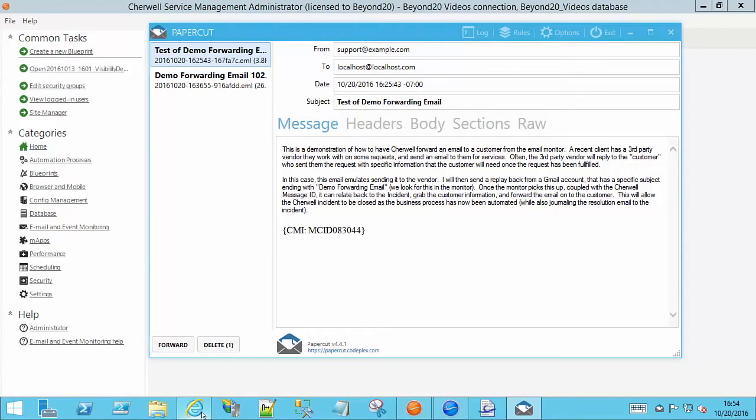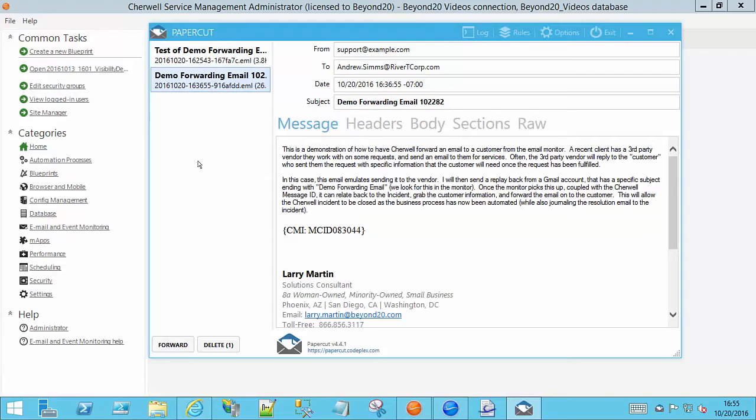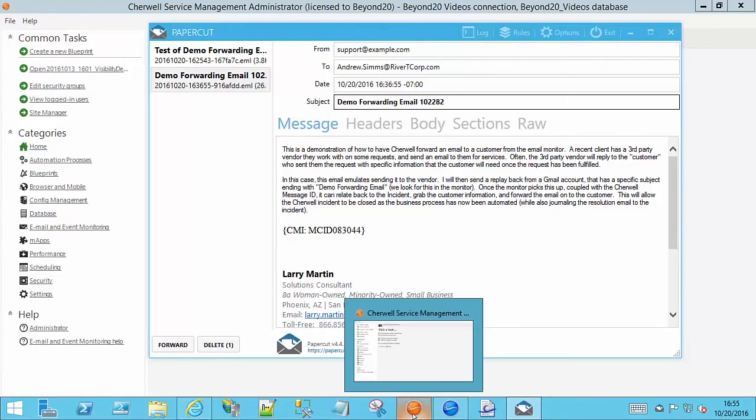So what I did was, inside of a Gmail account, I took the email with the message ID and I sent that to the Gmail account, and I added the subject line that I wanted to have in the subject, which is set up in my mail monitor, and added the incident ID to it. When that went to the Gmail account, the Cherwell email monitor picked it up, saw that the customer on record was Andrew Sims, and that the subject line was this, and it sent this same exact message to the customer. So how did I do this?